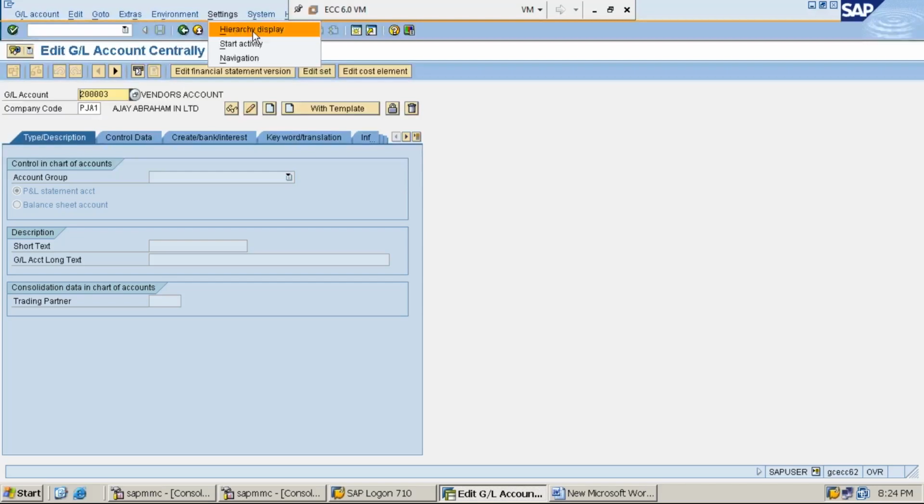I haven't clicked so far, but before clicking on this hierarchy display, just observe the screen. Left side it is filled up with some fields and data. Right side it is completely empty, white in color. Have you observed that? Yeah. Okay. So now just remember the screen, then I'll show you what will happen. Click on settings, click on hierarchy display.